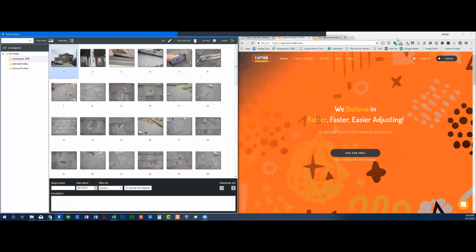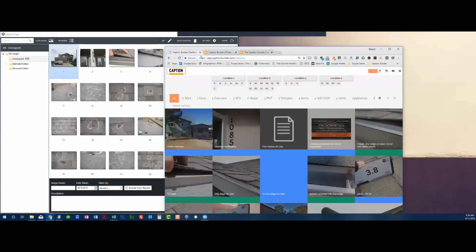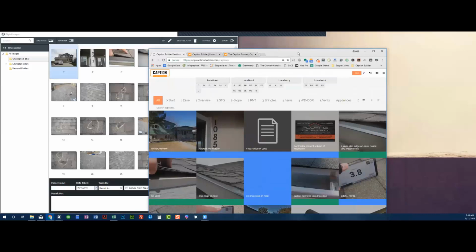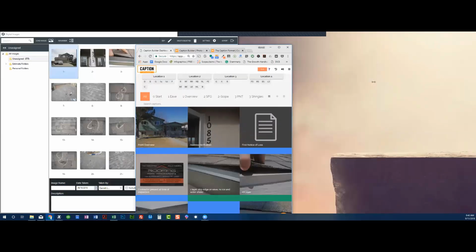And then what you'd want to do is pull up Caption Builder, which is a web-based app. Here's the home page, but once you log in, this is what it will look like for you. It's a web-based app, so you open that up in your browser, whichever browser you like to use, Chrome or Edge or Firefox, whichever one works. I wouldn't recommend using Internet Explorer. It just doesn't have the modern capabilities of like Chrome and whatnot. But anyways, pull it up in your browser. And run it right alongside your estimate.